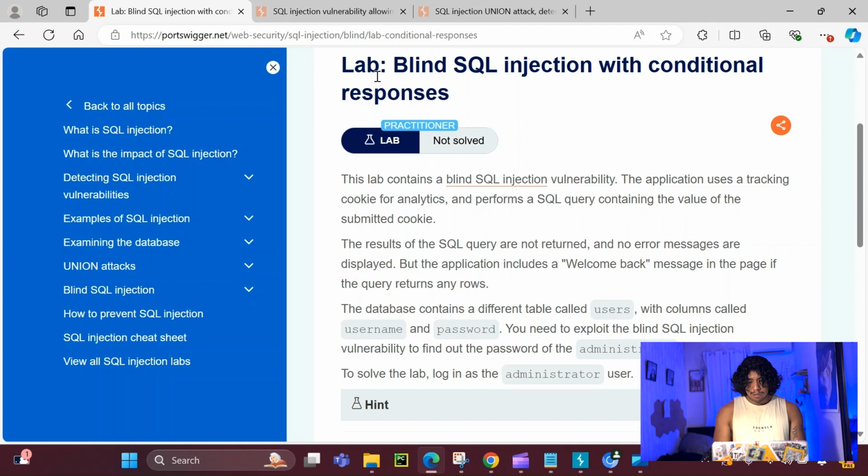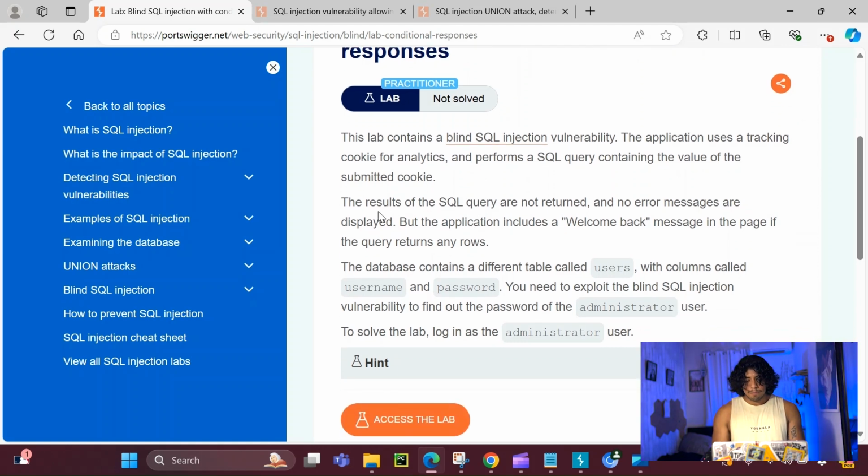Let's start it. Blind SQL injection with conditional responses. This lab contains a blind SQL injection vulnerability. The application uses a tracking cookie for analytics and performs an SQL query containing the value of the submitted cookie. Cool. The results of the SQL query are not returned and no error messages are displayed. But the application includes a welcome back message in the page if the query returns any rows.